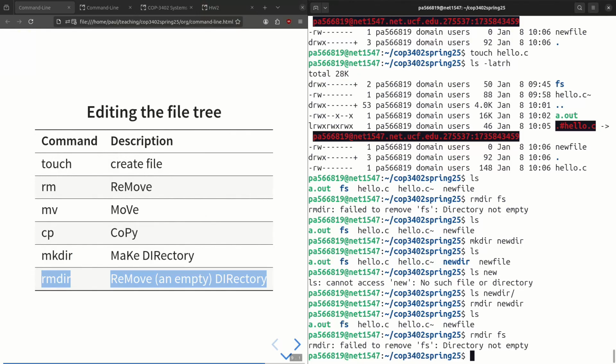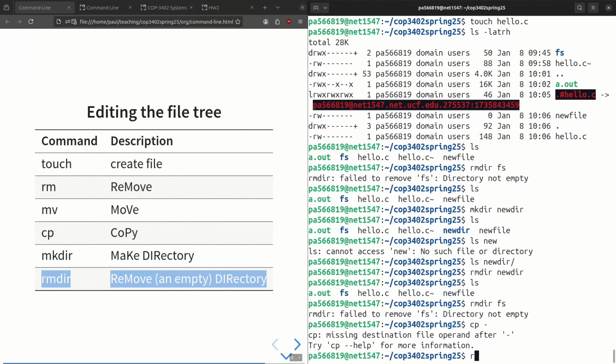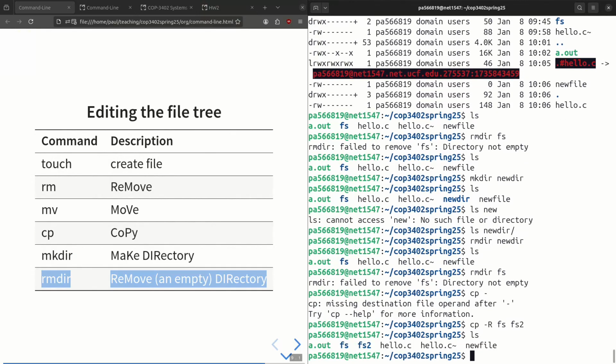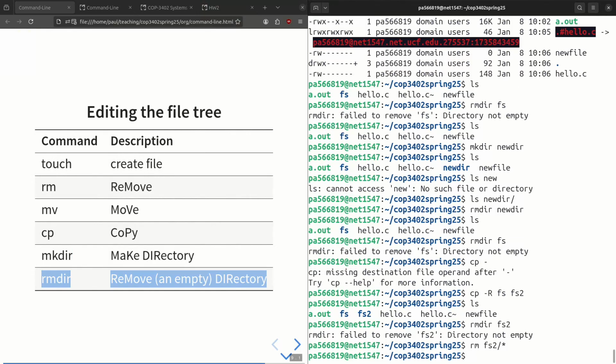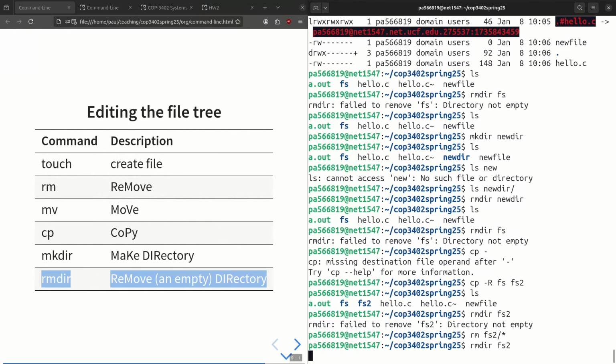There are commands that will do recursive deletes. I would say a safer way is to, let me copy this first so I don't completely blow it away. If I want to delete this, a safer way to do it might be to delete everything inside. Star is a shortcut for everything in a directory. And so now I've removed everything in FS2, and now I can remove the directory.